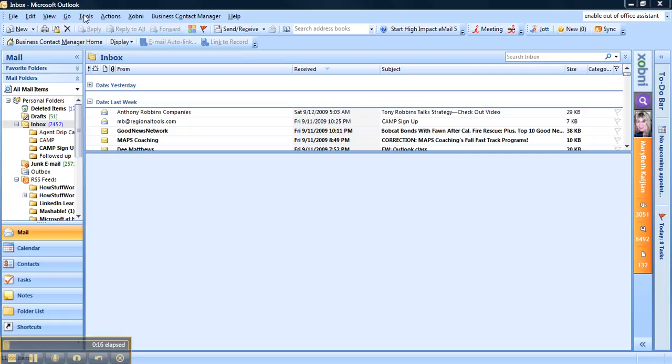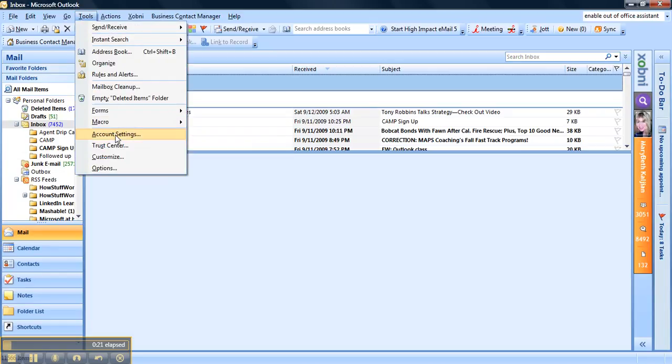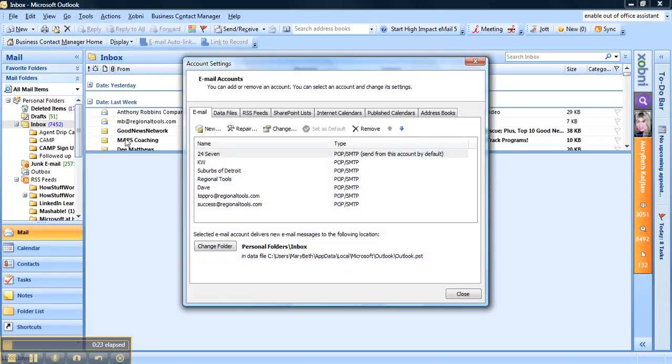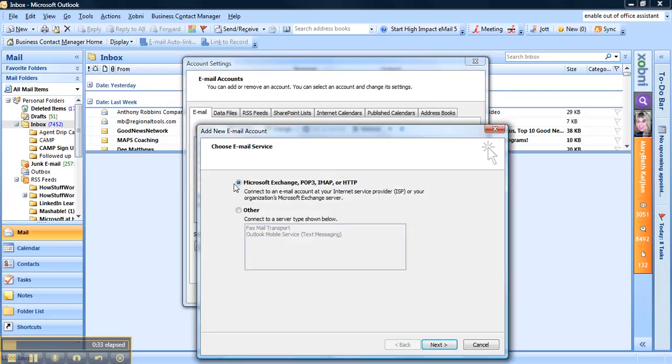So what you're going to want to do is go to Tools. So click on Tools, go to Outlook or Account Settings. And I've got 7 email accounts set up in here already, so that's what you see. But what I want to do is add a new one. So I'm going to go New. And it's going to default to Microsoft Exchange, POP3, IMAP, or HTTP. That's what I want, so I'm just going to go Next.